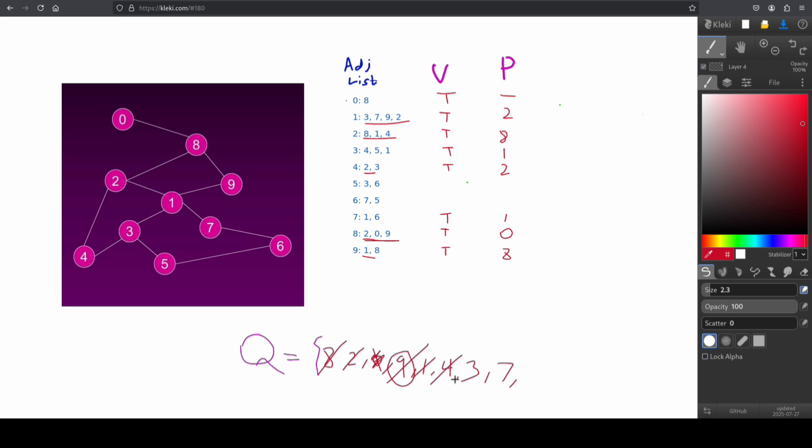Then I'm going to check 3. I'm going to pop 3 and I'm going to put its elements inside of the queue. 4 is visited right over there, so I can't put it in. 5, however, is right over here and it's not visited, so I'm going to put 5 there as true, and it came from 3 because here's 3, so it came from 3. Alright, now I'm going to put 5 inside of the queue, and then I see 1 is already visited, so I don't put it inside.